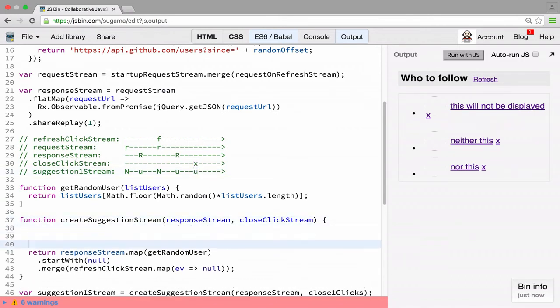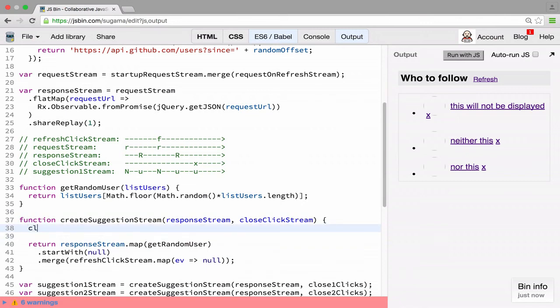So how do we do that? Well, we can just get close click stream and map this event to a random user. So we can call get random user, giving it the list of users. But here we have a problem, right? We don't have the list of users available in the scope. Why? Because it's sort of trapped inside the response stream.